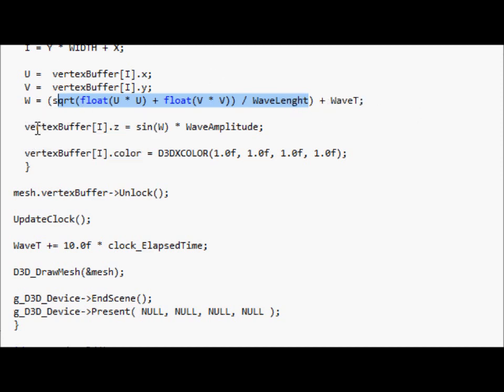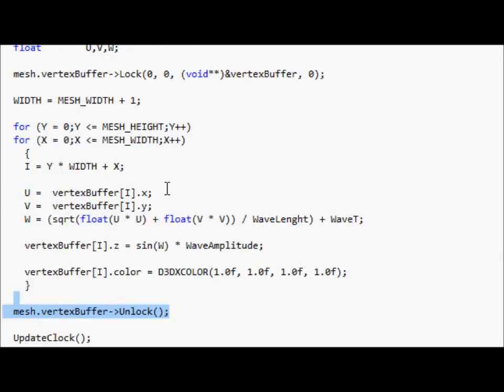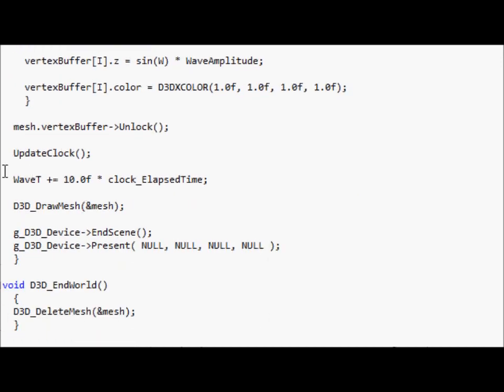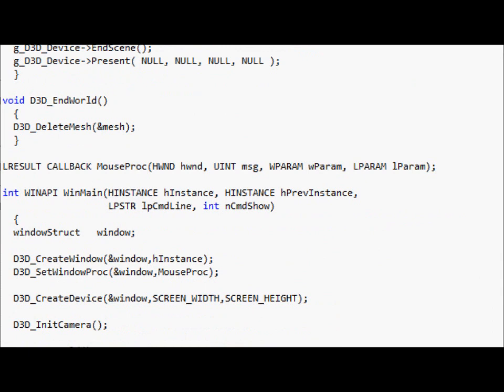And we set the vertex buffer to the sine of the distance times the wavelength, divided by the wavelength, times the wave amplitude. That's pretty self-explanatory. Now we set the color again. Here I want to change that again, but that's something I'm doing later. Then we unlock the mesh. Very important to unlock. It will still work, but it's very important to unlock so that everything goes faster. Then we update the clock and increase wave t. Then we draw the mesh. That's pretty simple here. And end scene, present. And for end world, we just delete the mesh.